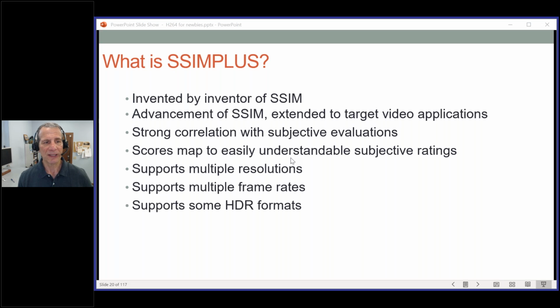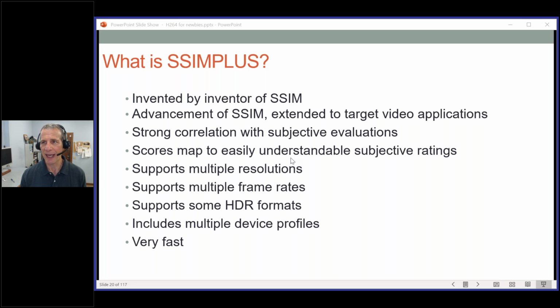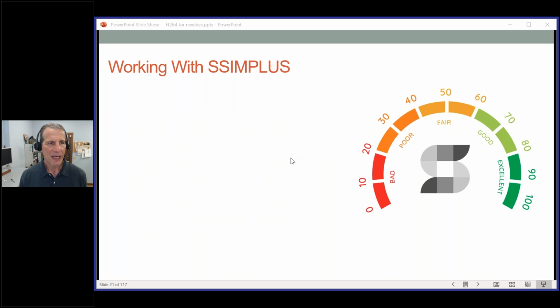It also supports some HDR formats, and as far as I know, VMAF doesn't do that yet. And it includes multiple device profiles. We saw the 3 profiles for VMAF; SSIMPLUS has many, many more than that. You'll see a bunch in a second. And it's also very fast. VMAF is much slower than real time, even when it's multi-threaded. It's kind of a pain to use that way. But SSIMPLUS in most applications is going to be faster than real time. So it's a useful metric if you can get access to it.